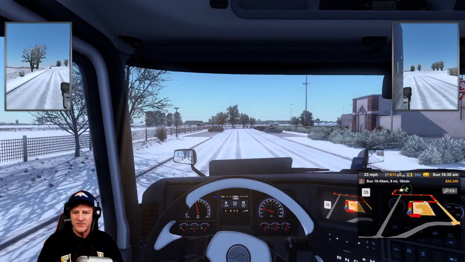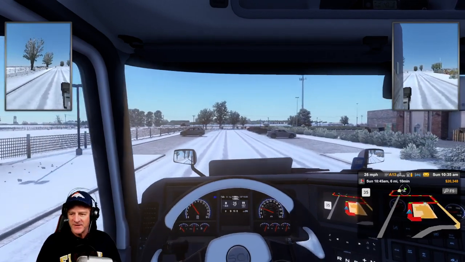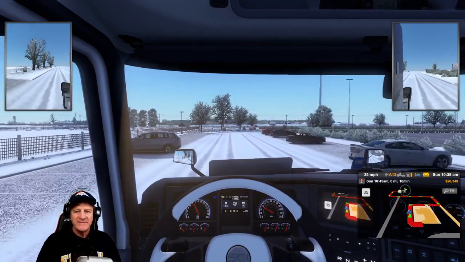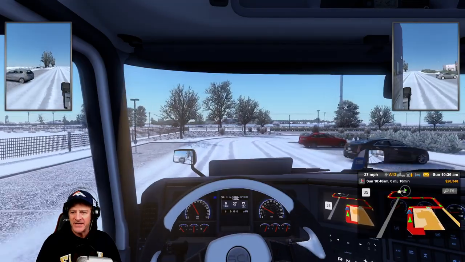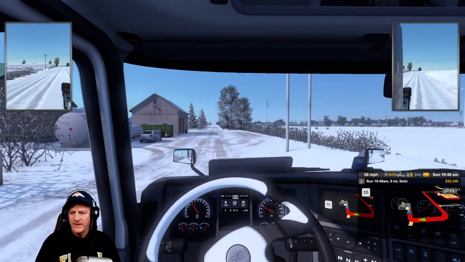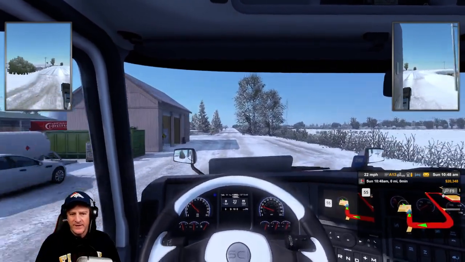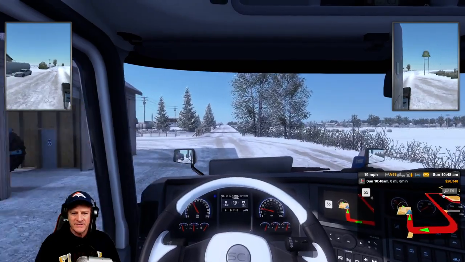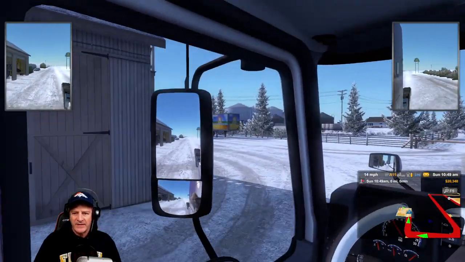Looks like we got a crystal clear day. No snowstorm today. What a snowstorm. But we'll drive these 10 minutes here to make our pickup, and then we'll check in once we get there. Alrighty, here we are. These look like farming gifts. I'm not quite sure how this works out.